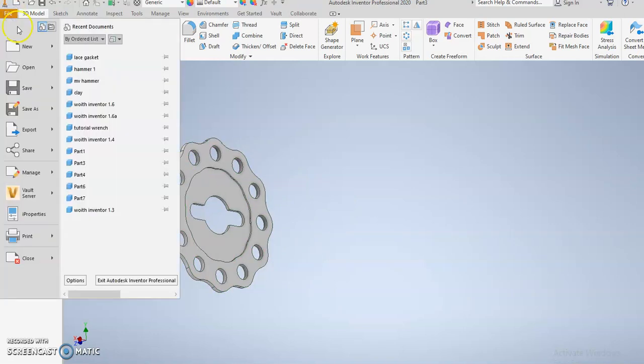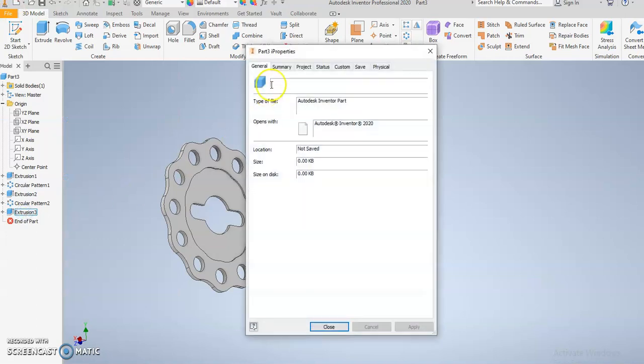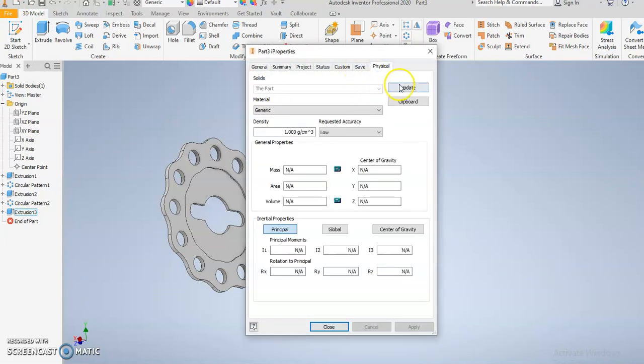So go File, go iProperties, choose Physical, choose Update. This is your correct answer. If you didn't get this, you made a mistake someplace. You need to figure out where. But this is your answer. Okay? Job well done on the first one.